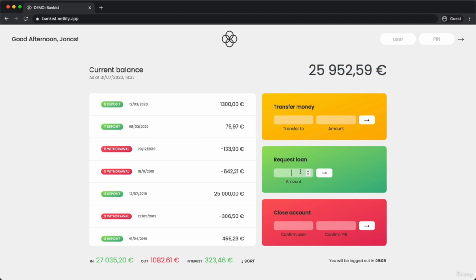So let's request a loan here. Let's say I need 1,000 euros. So I click here and then after some time it is approved and it appears here as a deposit. Okay, then I can also transfer money and there is a user called GD and let's say I want to transfer 5,000. So let's try that. And so now I have 5,000 less than I used to have. Finally, we can also sort these here. So now they are sorted and now they are back to normal.